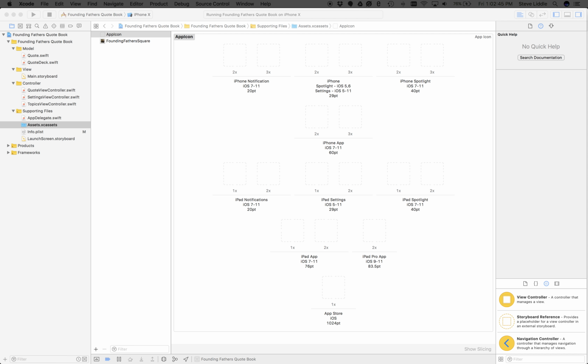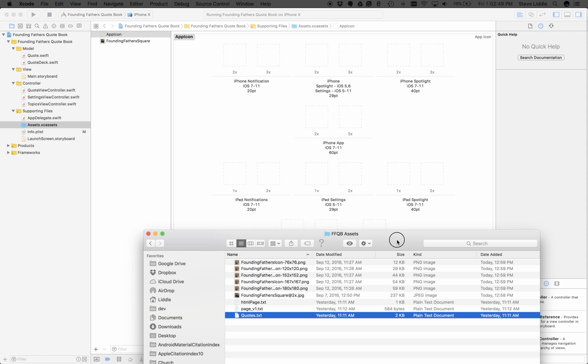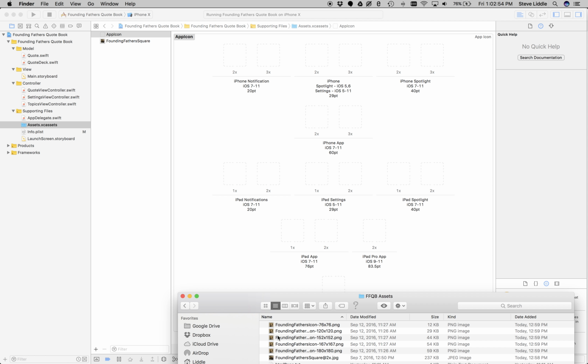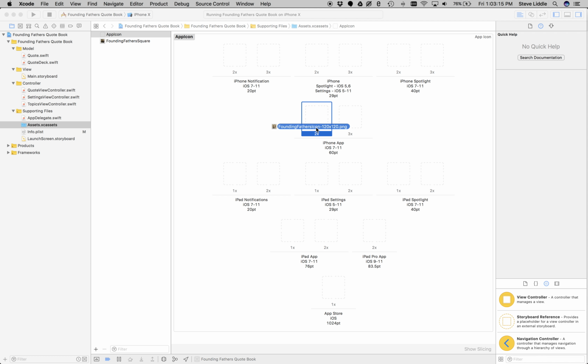So I took that photo that we used on the main screen, and let's drag this Finder window over here. I've cropped out George Washington's picture, and I've done it at different sizes, 76 by 76 up to 180 by 180. So let's go see what it's looking for. All right, so for an iPhone app, iOS 7 through 11, it's looking for 60 points. So 60 points at 2x is 2 times 60, 120. So let's go put the 120 right there.